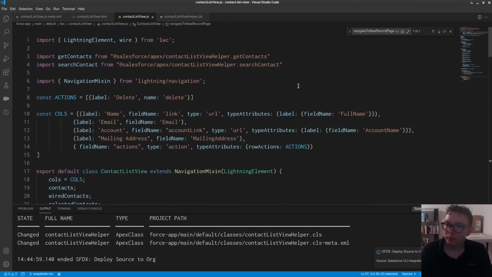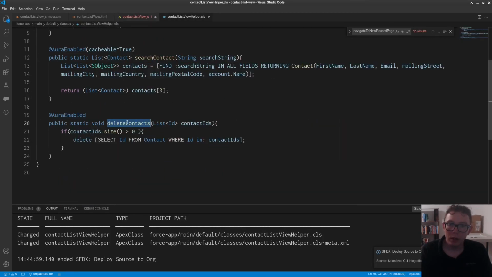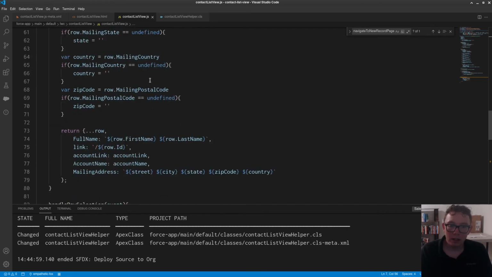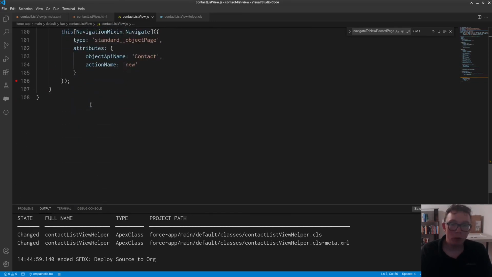So what I'm going to do next is import this into the Lightning Web Component here. And then I'm going to go ahead and do the row delete first.